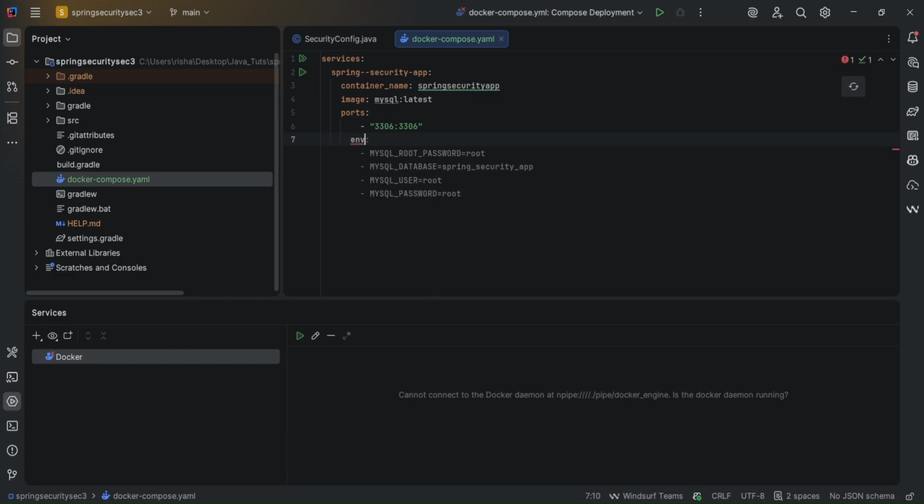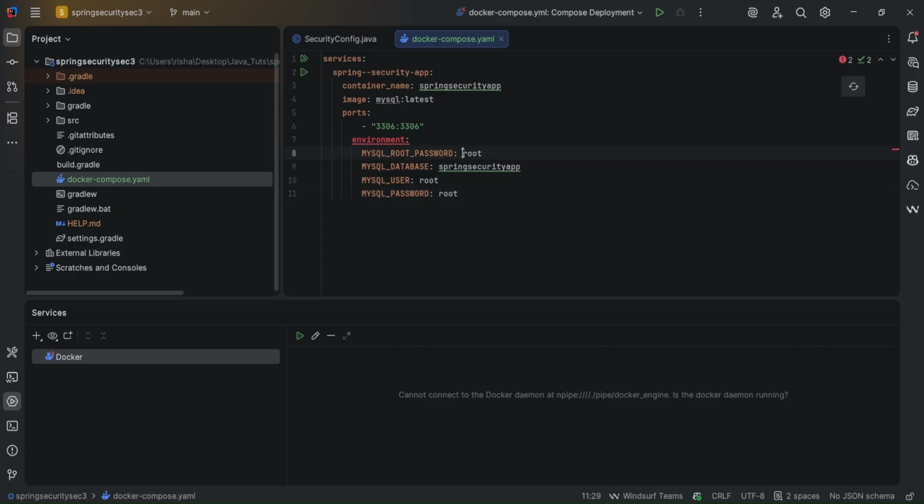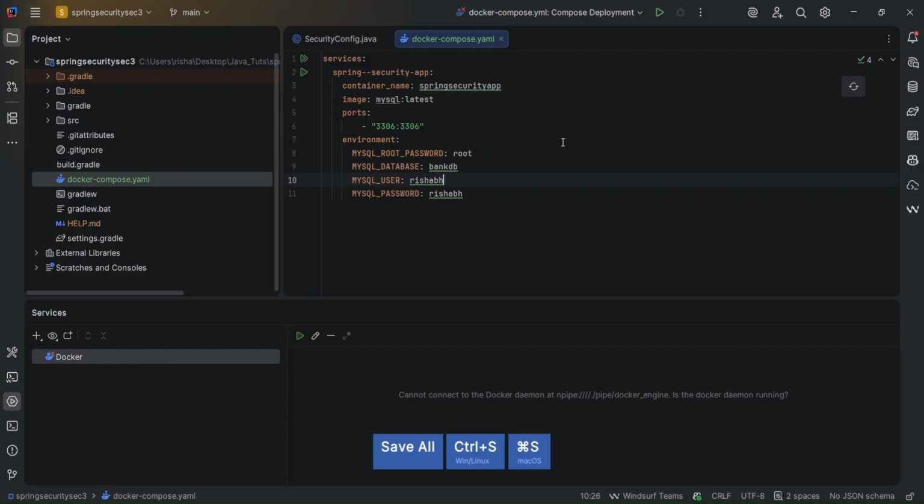Then I need to set some environment variables. The first one is the root password, which is root. My database name, I'll change it to bankdb. And I'll create an additional user, which is Rishabh. One indentation issue, I'll fix the spacing. Okay, now it is fine.